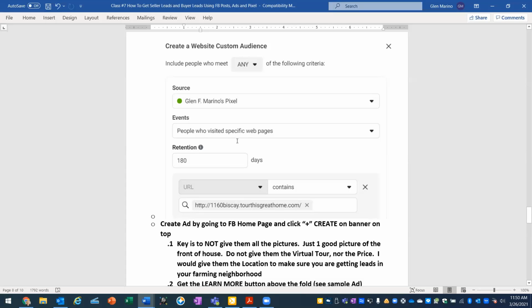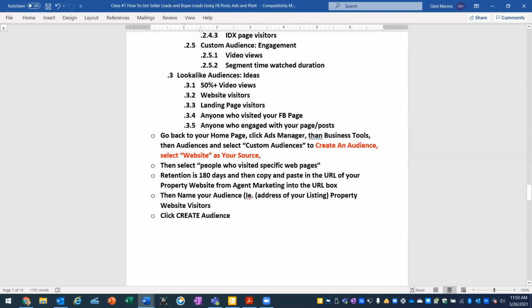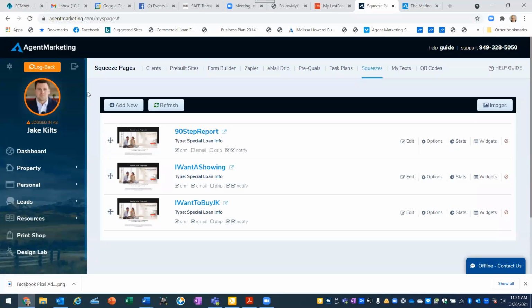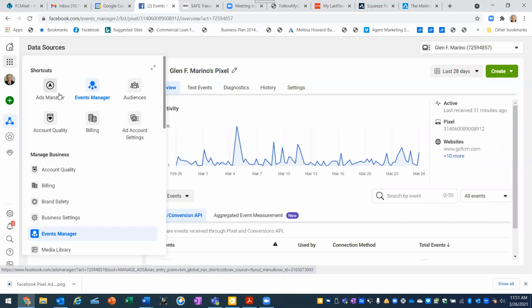So let's go back to Facebook and start the process of going to Ads Manager, Business Tools, and then Audiences, and let's create our custom audience. If we go over here to Facebook, and again, if we go to Ads Manager, it's going to bring us to this page here. It said click on Business Tools, and you notice a lot of the shortcuts. Right here is what we want. We want Audiences. So we're going to click on Audiences.